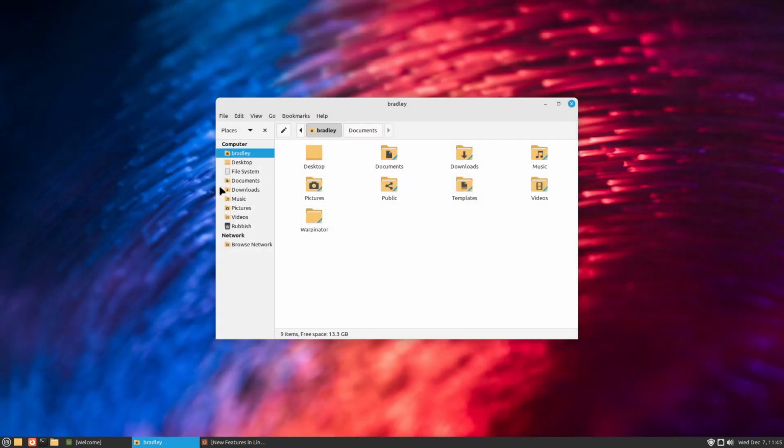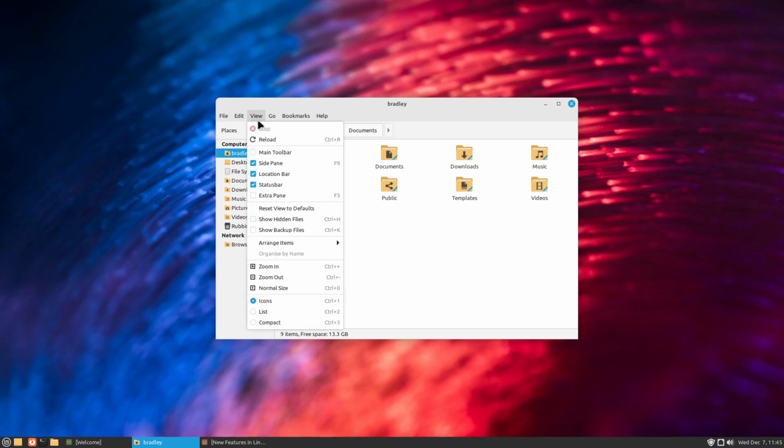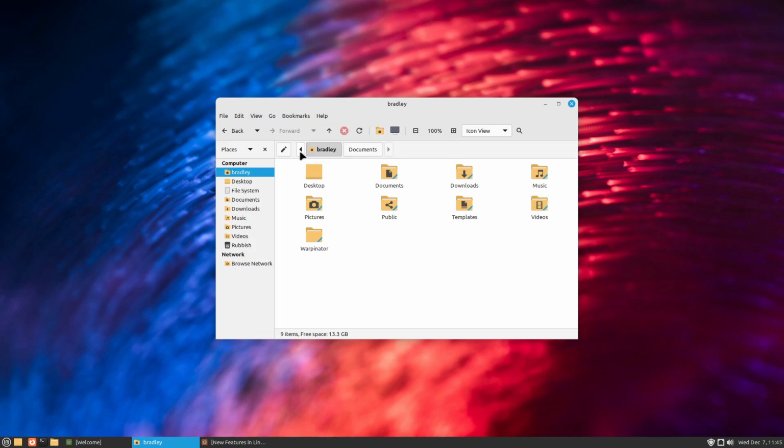Linux Mint have hidden the main toolbar, so if you want to see that again, go View, Main Toolbar, and that's a more traditional view that we get of Caja File Manager.